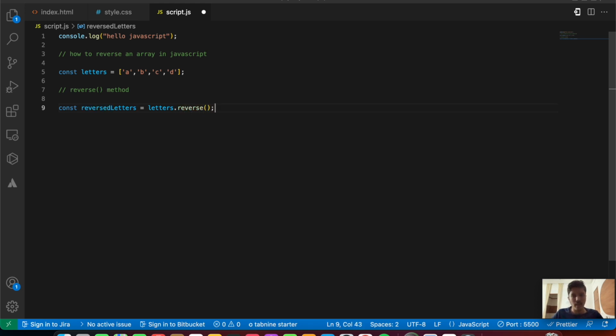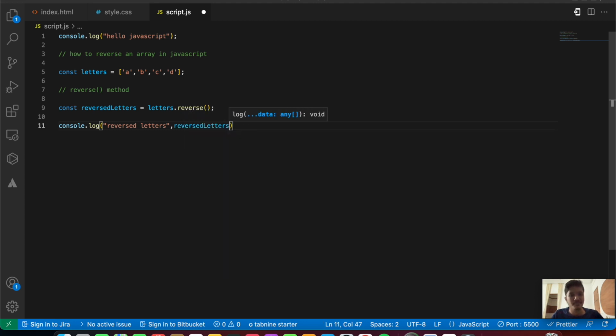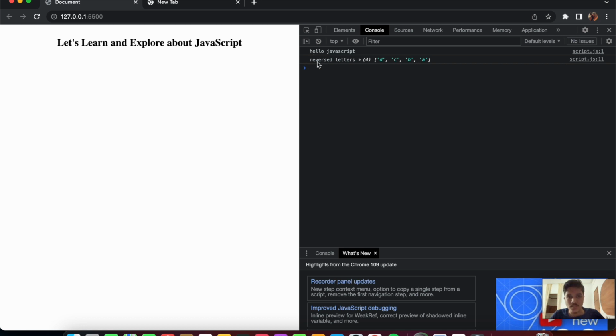And in case we just console.log the reversed, let's write in some comment, reverse letters, and we're going to call the reverse letters like this. So basically inside the console we should be seeing DCBA, right? Because we have applied the inbuilt reverse method inside of JavaScript. So let's check that out. Let's save our file and get back to our console over here. Yeah, so this is the reverse letters, that is DCBA, and it has 4 items inside of it. That's working absolutely fine.